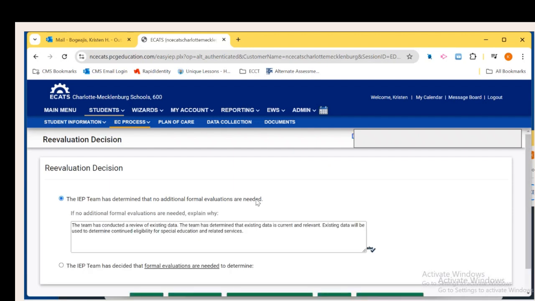If you select the team has determined that no additional formal evaluations are needed, what you're saying is the team has conducted a review of existing data. The team has determined that existing data is current and relevant. Existing data will be used to determine continued eligibility for special education related services.